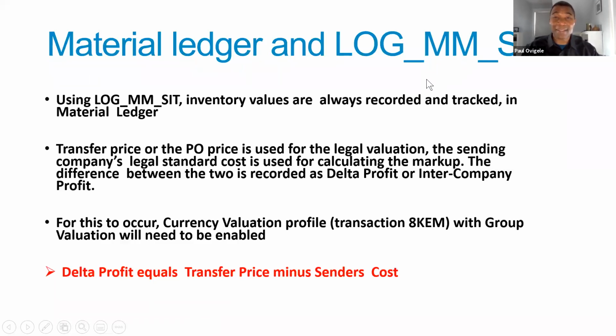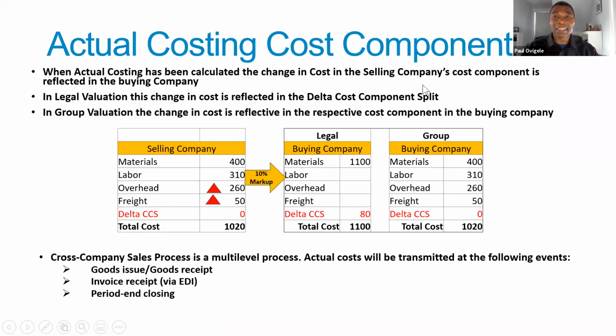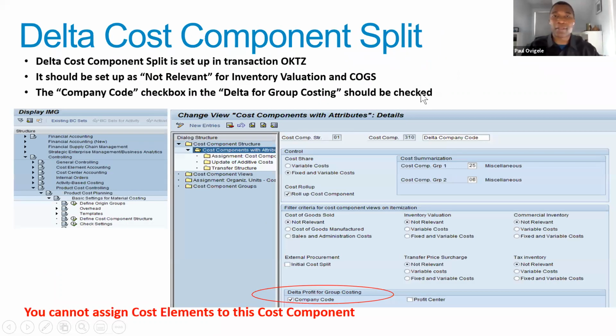There are other things. In fact, even on top of this actual costing, there are at least a couple of other things it does that have nothing to do with SIT. I'm actually not sure why SAP packed so much functionality into a logistics business function for stock in transit, but hey, it's all good stuff.